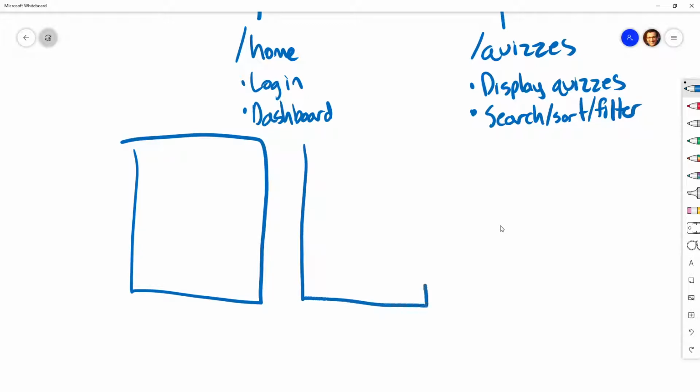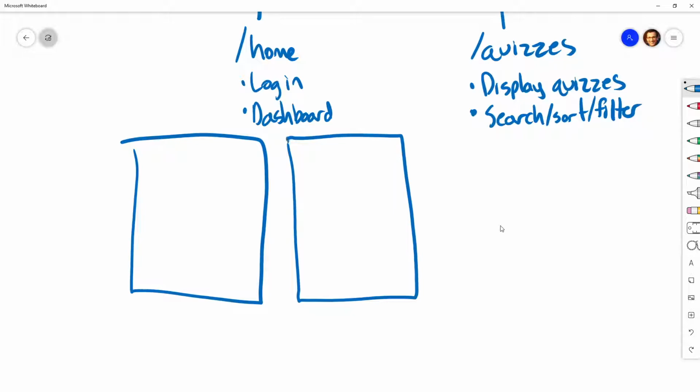So for the home page, we're gonna have two versions here. One is going to be the version where we display some information about the platform, and then there's a big old login button to get people to sign into our platform. And then there'll be another version which will have the dashboard. And that dashboard will have whatever we want to put on it.